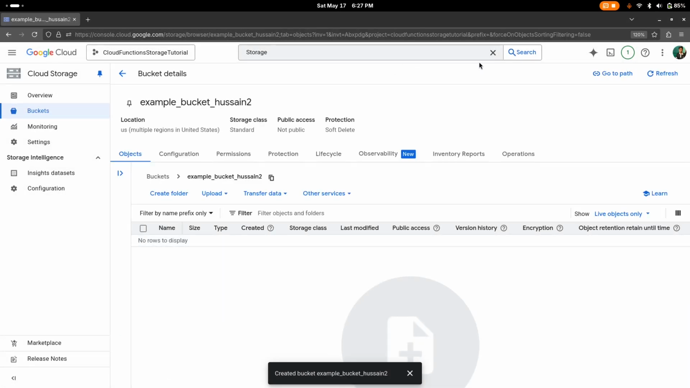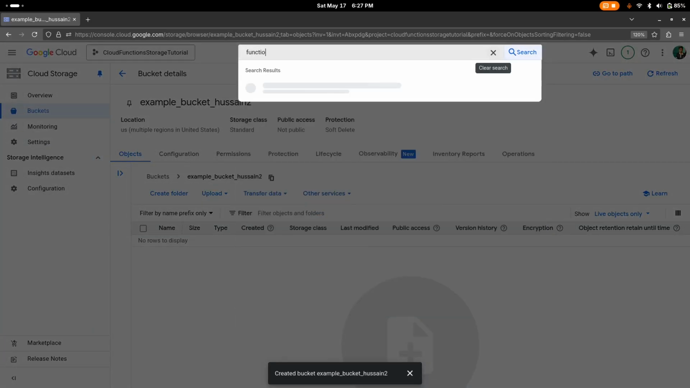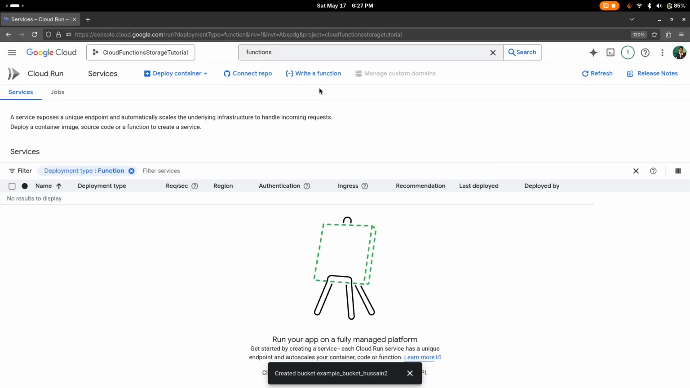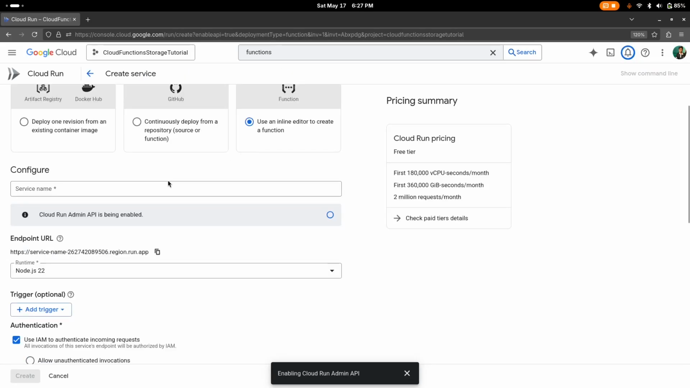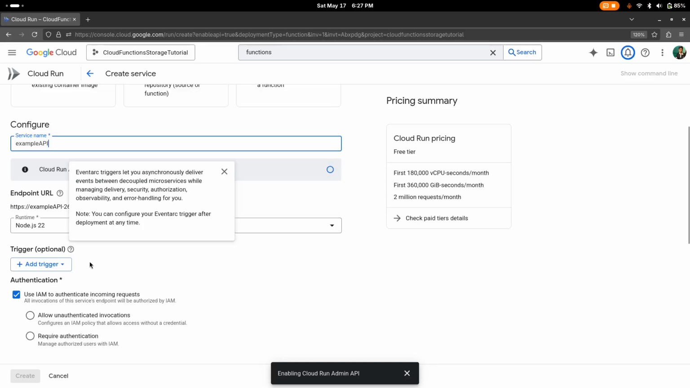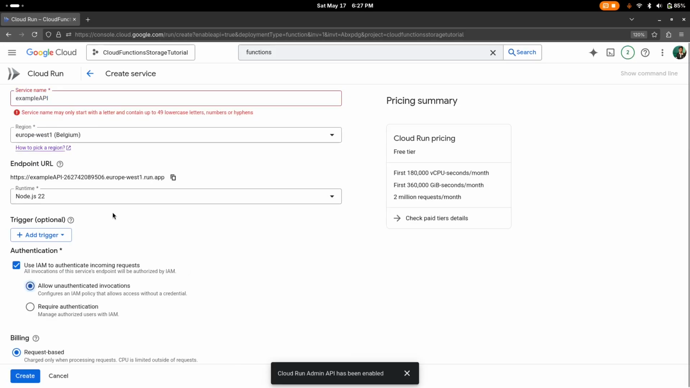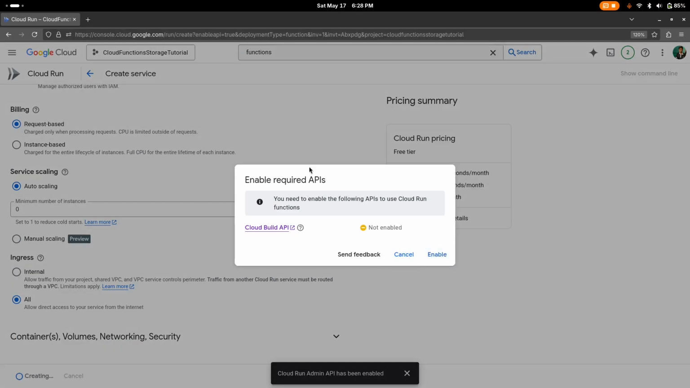Now that our bucket has been created, let's enable Google Cloud Functions API. So in the search bar, you write functions, Cloud Run functions. Let's write a function here. So you go write a function. In line editor, let's create a name for it. In this case, I'll just call it example API. Let's pick the default runtime. So I want to use JavaScript, allow unauthenticated invocations. I have to rename my API here. And then create. So I have to enable the Cloud Build API. So enable.